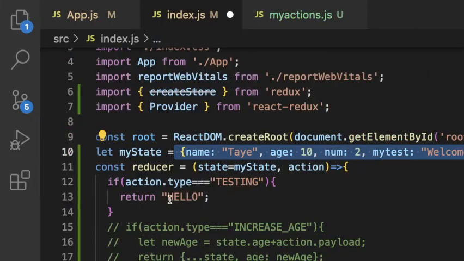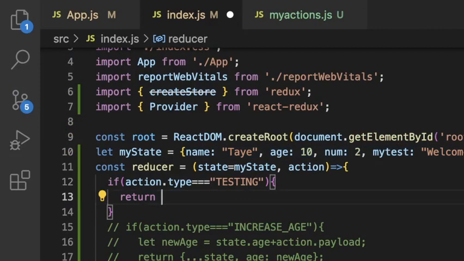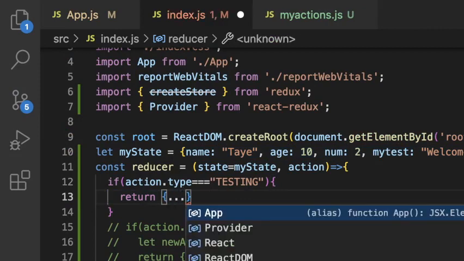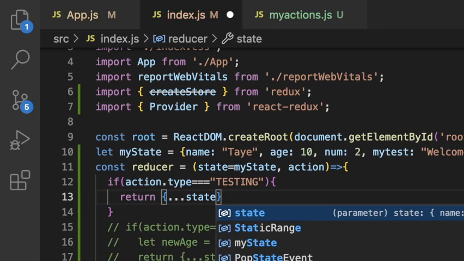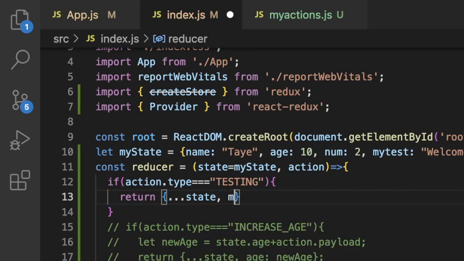Okay. So let's now solve that. We can now say ...state, that helps us to return everything inside the state back, like we are spreading the state. We can now say my test, override that to hello. Do you get it? Yes, sir. Okay. So when you return it like this, the new value of your state will now be this.